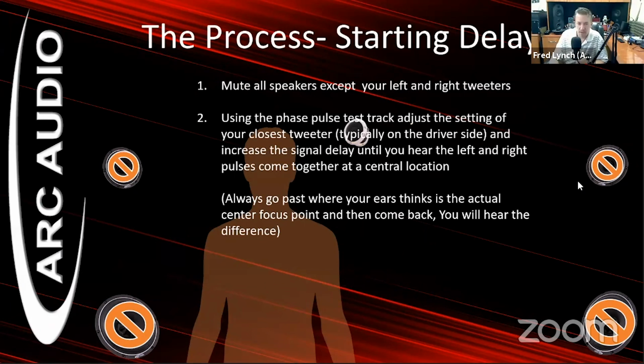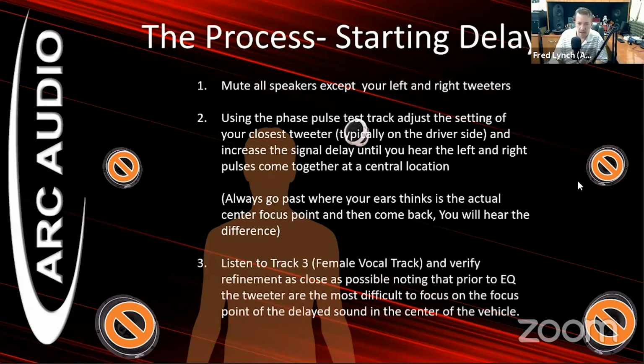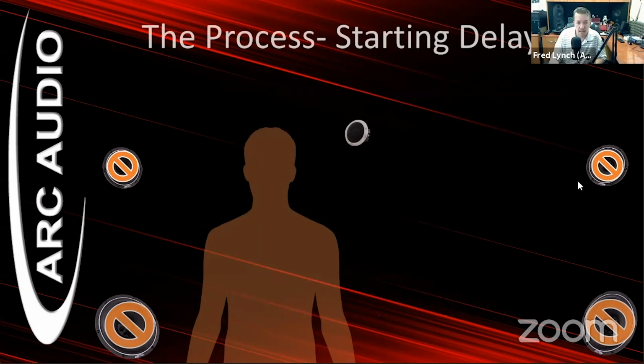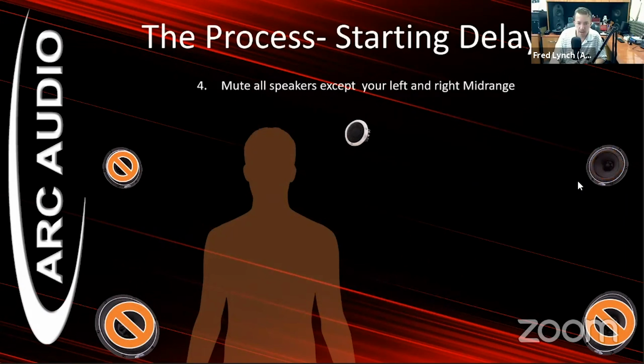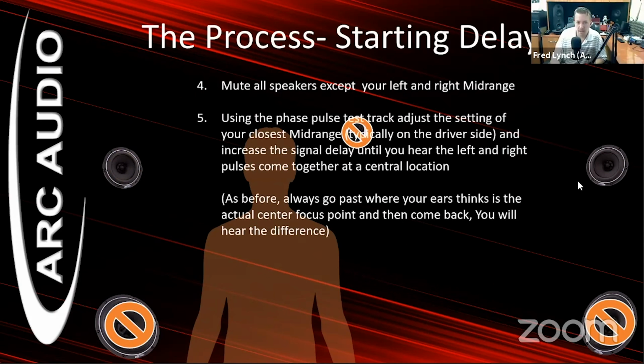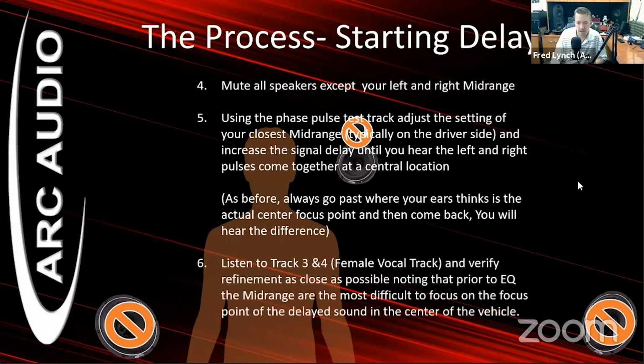Once you get the tweeters in place, listen to track 3, the Jennifer Warnes track, and listen to just the female vocals. Some people may have trouble with this depending on the crossover frequency, so you can lower the crossover point temporarily to get a little more vocal in, and you can still play with it and button it up in the center to where it's pretty close. Then we're going to unmute the mid-ranges and mute the tweeters, and do the same thing with just the mid-ranges on the front of this car until you physically hear them come to the center of the vehicle.